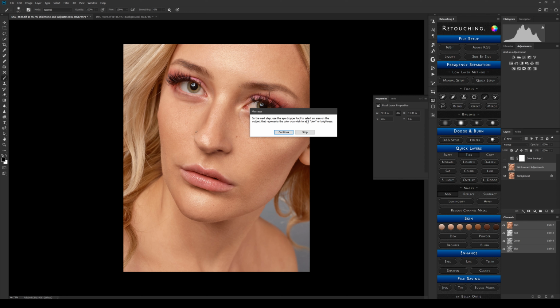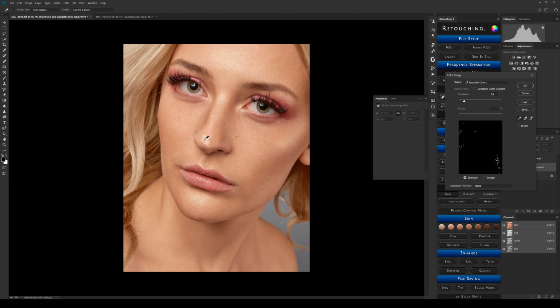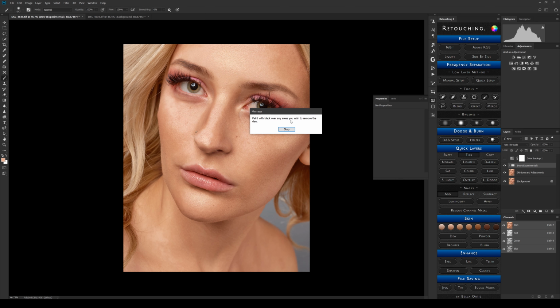So it lets you know what to do. In this step, use the eyedropper tool to select an area on the subject that represents the color you wish to add dew or brightness. So I'm hitting continue, and then I'm going to select what I think are like the highest points. And automatically it just has you choosing one, but you can select this dropper tool and select multiple. It'll just get really, really bright. And you can change, of course, the fuzziness, which I'm going to keep really low for that more actual texture look. That'll be fine.